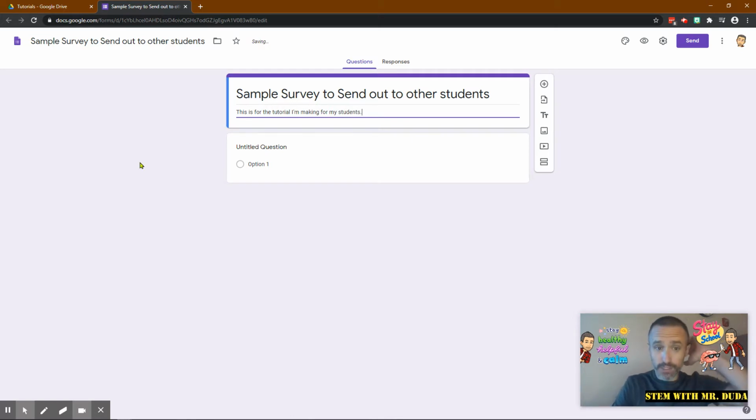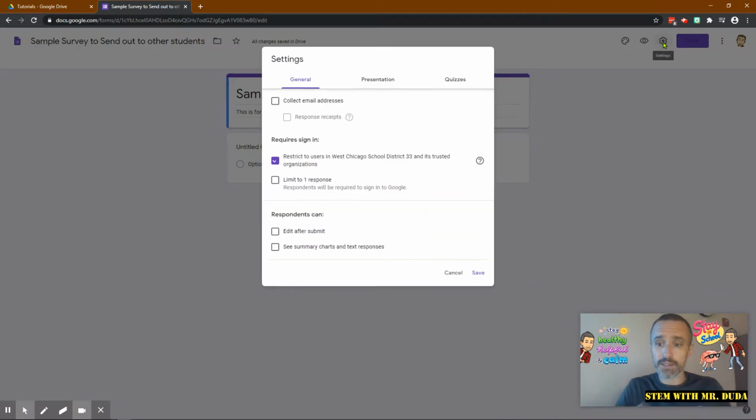All right, now before we start creating any questions, we need to change some settings. So please go up to Settings. First of all, you need to make sure that this is clicked to collect email addresses. Otherwise, people will be answering it and you have no idea who they are and they might be inappropriate and you want to make sure people are held accountable. So please make sure you say collect email addresses. You don't have to have that checked. They get like an email for taking it. Restrict to users in West Chicago School District 33 and its trusted organizations. Yes, you definitely want to do that because we only want people in our school taking it.